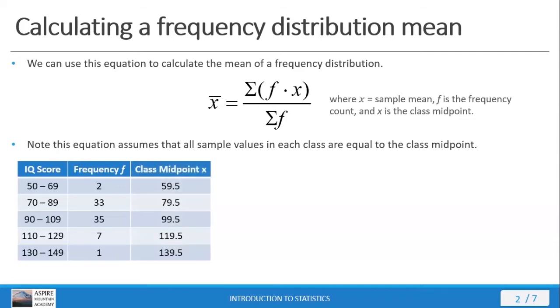Remember, the class midpoint is simply the average of the lower bound and the upper bound for each class or category. So, for example, I take 50 and 69 for that first category. I add them together, I get 119. Take 119 divided by 2, and I get 59.5. I'm going to do that same calculation for each of the rows in my frequency table.